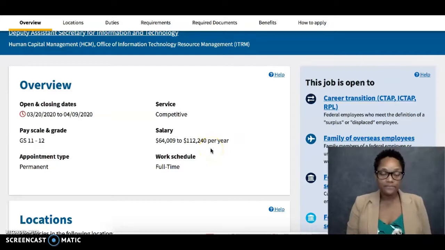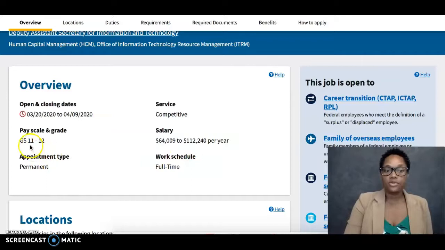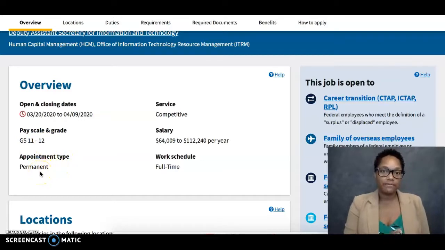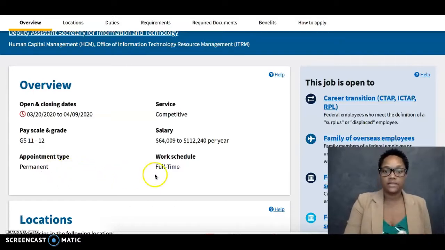Just to give you a heads up, for most federal positions, the starting salary is the salary that's going to be offered, more than likely. There's a promotion potential, meaning that it starts at 11 and it goes up to a 12, and it's permanent. So what does appointment type mean? Permanent means that once you pass the probationary period of this position, if you are interviewed and selected, you have a permanent status in that agency. Okay, that's what that means, and it's full-time.